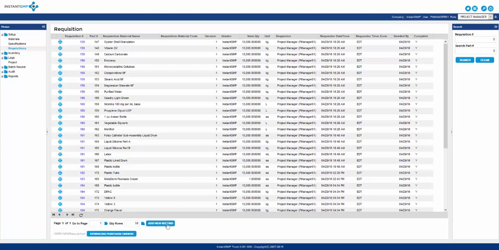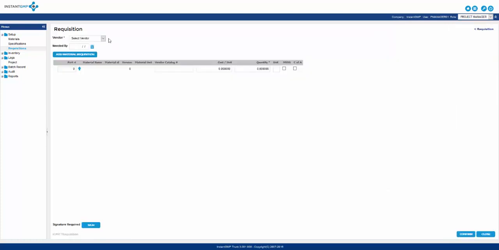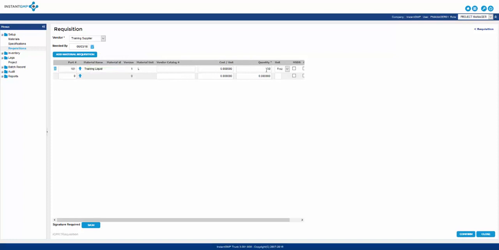You're going to requisition the materials needed for the training project. First, click the Add New Record button, then select Training Supplier as the vendor and today's date for needed by. Click the Add Material Requisition button to add a row to the requisition. Select the Update arrow to pick Training Liquid from the list. Enter 30 as the quantity to order and liters as the unit.